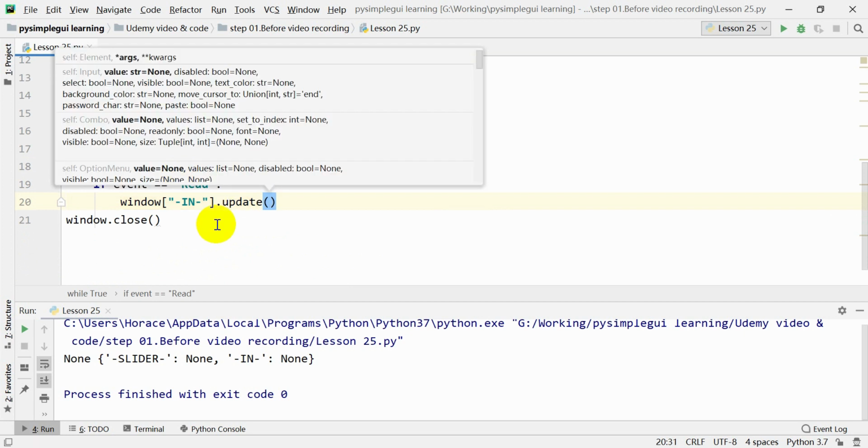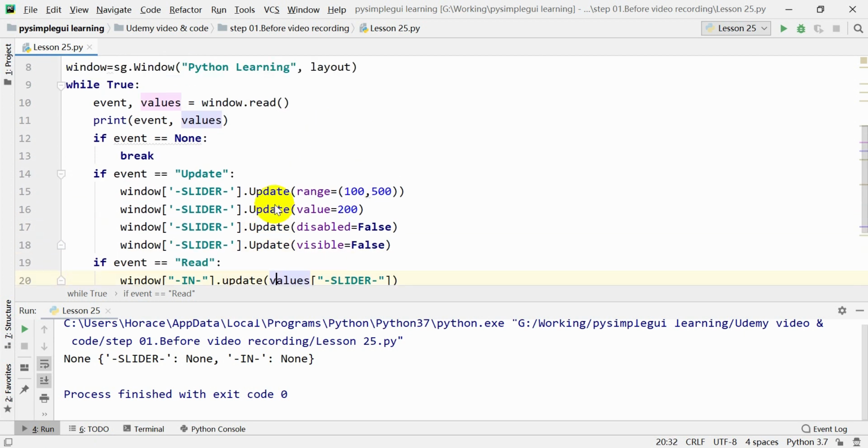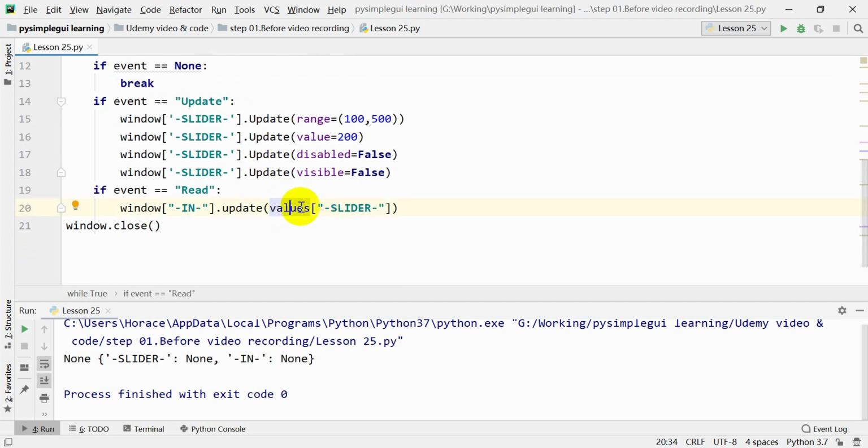This updates the input text element, and we are going to update it to the values of the slider. So we write values instead of value because over here this is written as values instead of value. If we deleted the s here, then we would have to change the s here too. But let's just keep it as values, and let's run this.